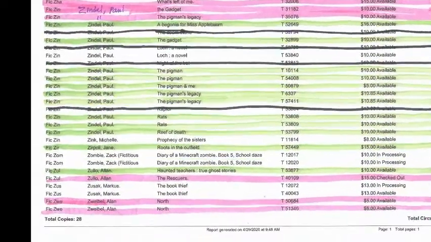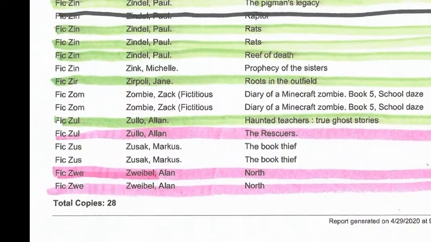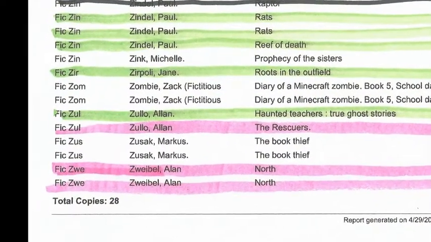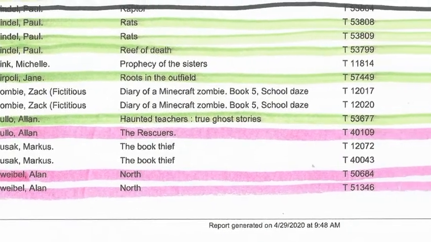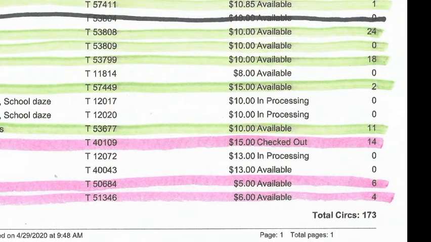Next, I want to talk about price errors. Look at the bottom two titles on this shelf list. They are both called North, and they have the same author. So why is one copy worth $5 but the other copy is worth $6? Prices can vary over time, so we need to make sure two copies have the same value for a simple reason. What if two friends check out and read the same book?